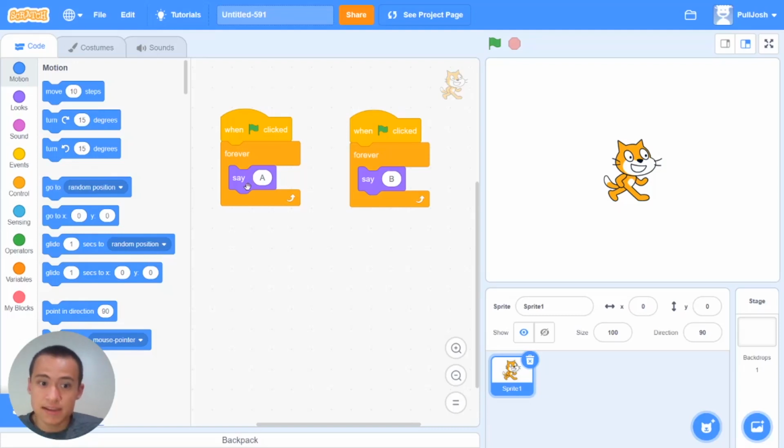I'm going to say A. It hits the bottom and it says, okay, this is a place to pause. Then it moves to the next script. It says, I paused this one at the bottom. I'll go back to the top. I'll say B, and then I'll pause.